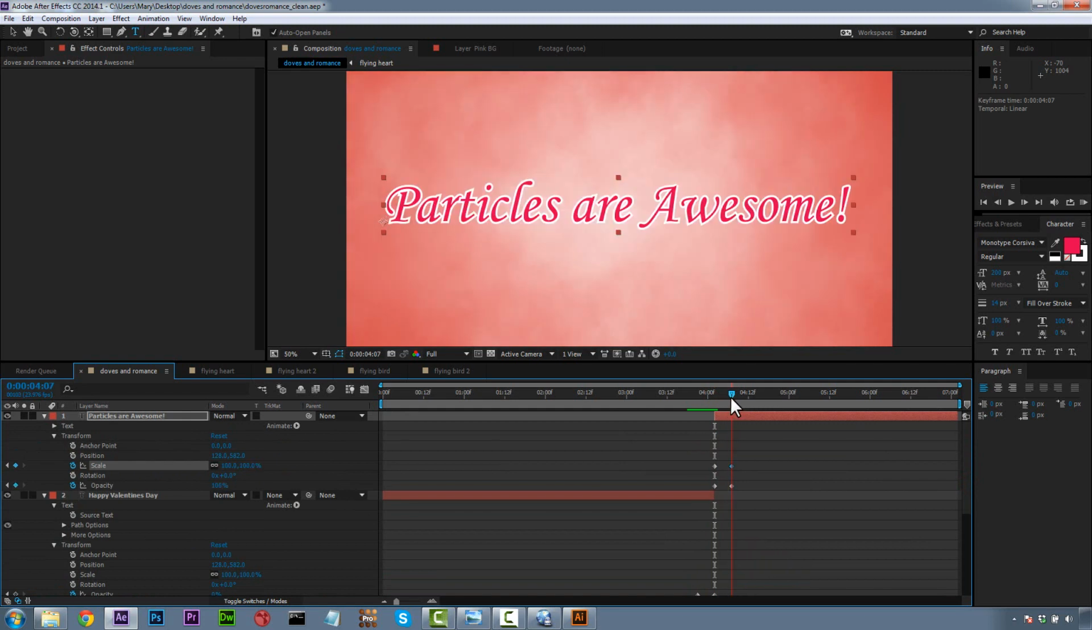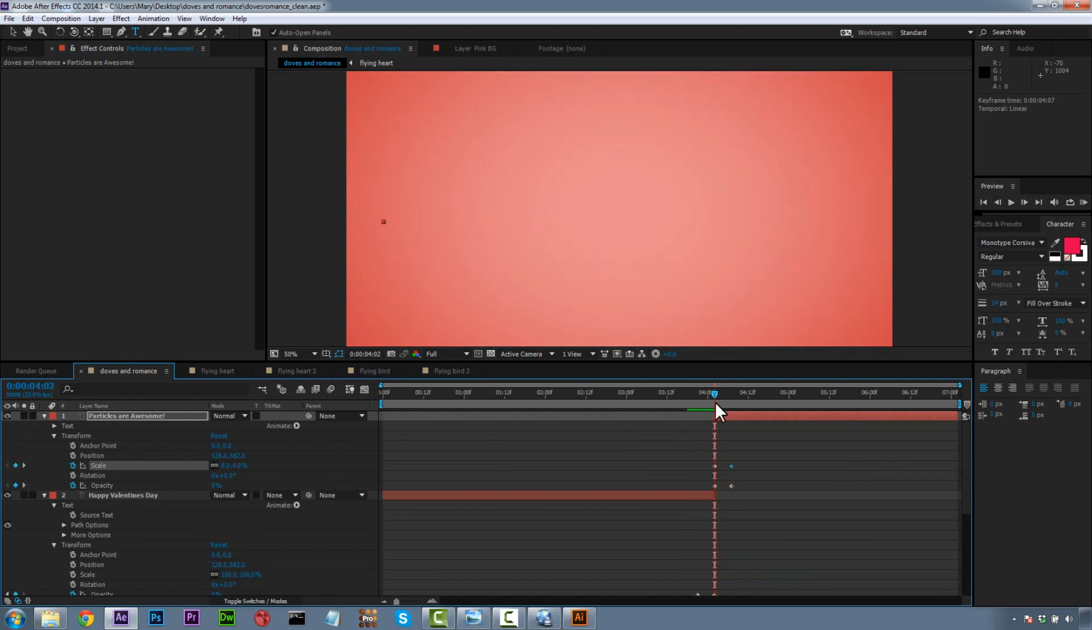Actually, we can do that the other way. I was on the wrong layer. So we have particles grow onto the screen, and we can even animate the position if we want to try to keep it in the middle of the screen. So in this case, just like this.